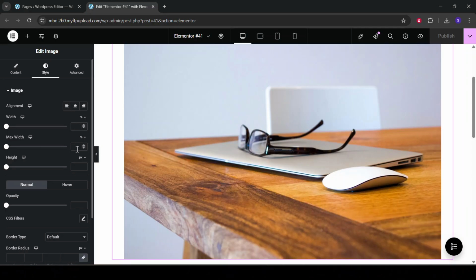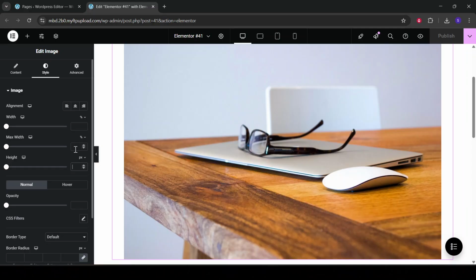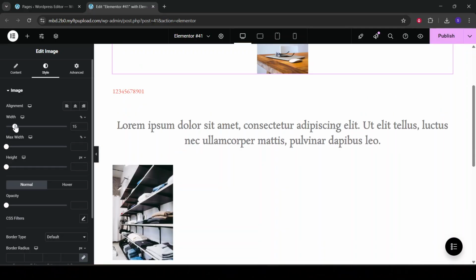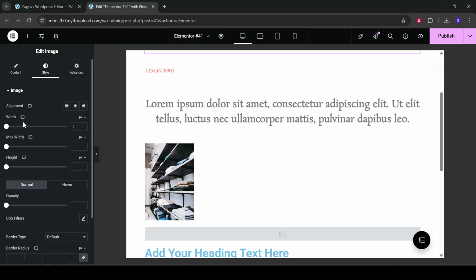Some platforms offer a Maintain Aspect Ratio button to simplify this process, so it's worth checking if that's available to avoid any manual calculations. Once you've set the size, take a moment to review the image on different screen sizes. You can do this by switching between the desktop, tablet, and mobile views in Elementor.